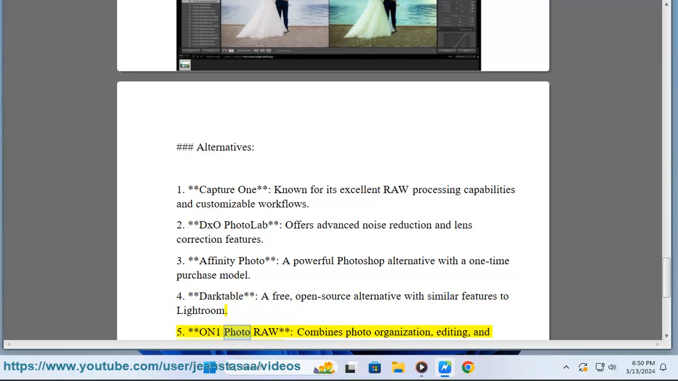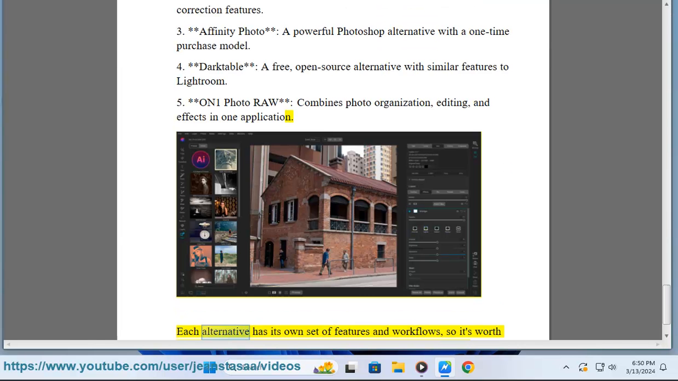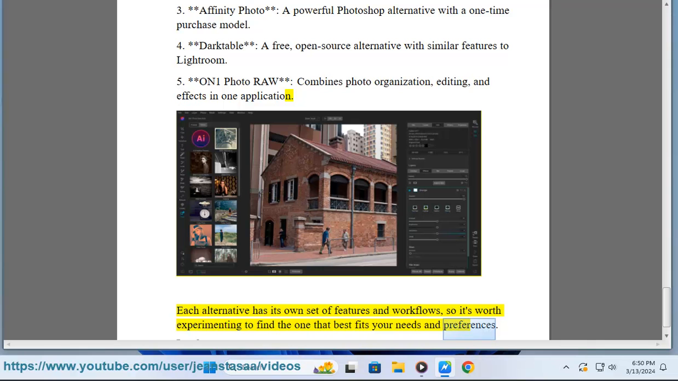5. ON1 Photo RAW, combines photo organization, editing, and effects in one application. Each alternative has its own set of features and workflows, so it's worth experimenting to find the one that best fits your needs and preferences.